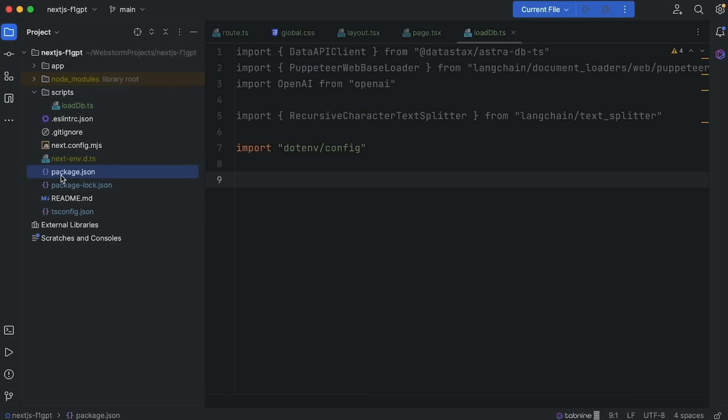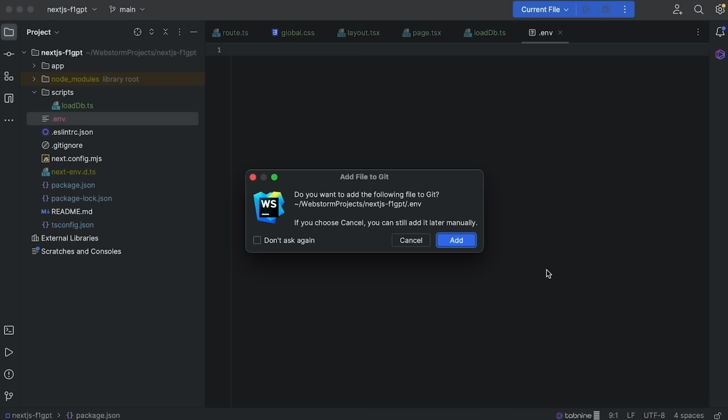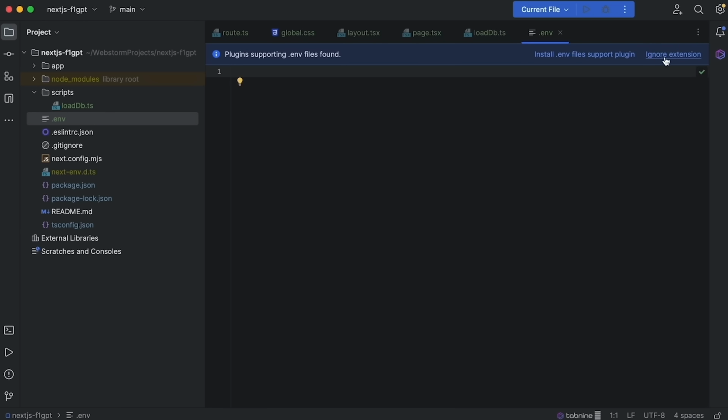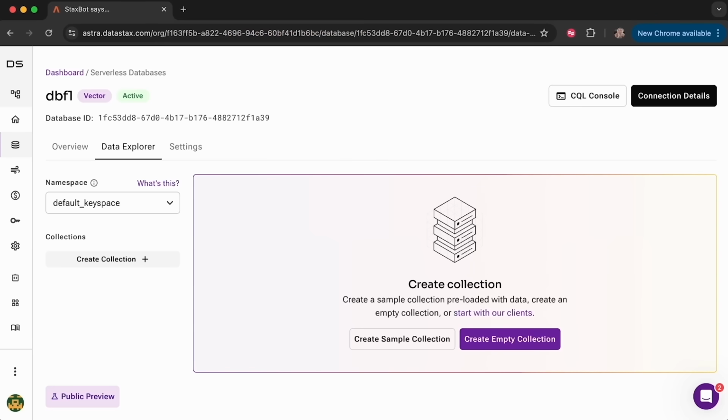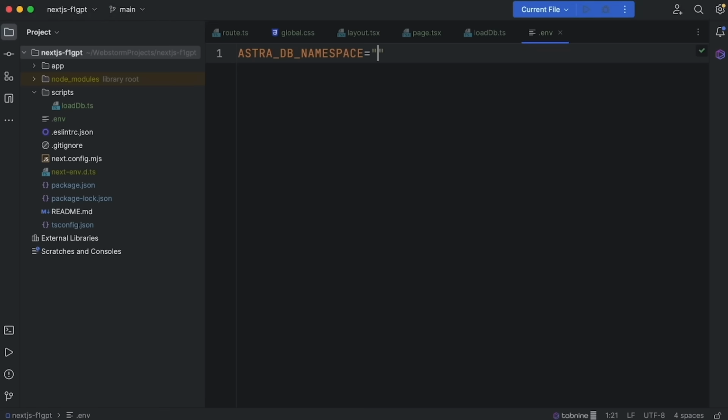So on the same level as the package.json, I'm going to create a new file. It's called a .env file, and we're going to store all our secret variables in here. So the first one, like I said, let's call this ASTRA_DB_NAMESPACE. And a namespace in Astra DB is the same as a keyspace as well. So default keyspace is what we're going to put in here.